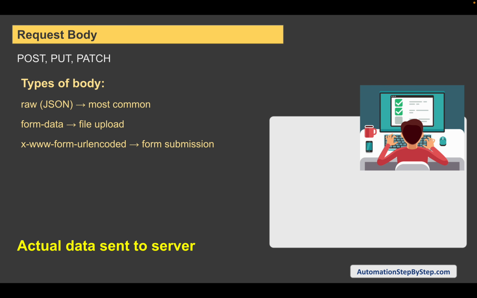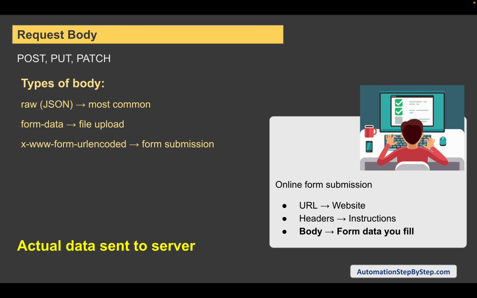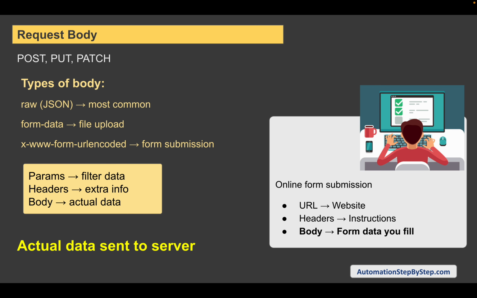It's like filling an online form: the website will be your URL, the instructions will be like your headers, and the actual data that you fill in the form will be like the body. Okay, so we have now understood that query parameters are the filters that we send along with our request. The headers are the extra information, and they tell how the server will handle the request, what format we are sending, what format we want, etc. And the body is the actual data.